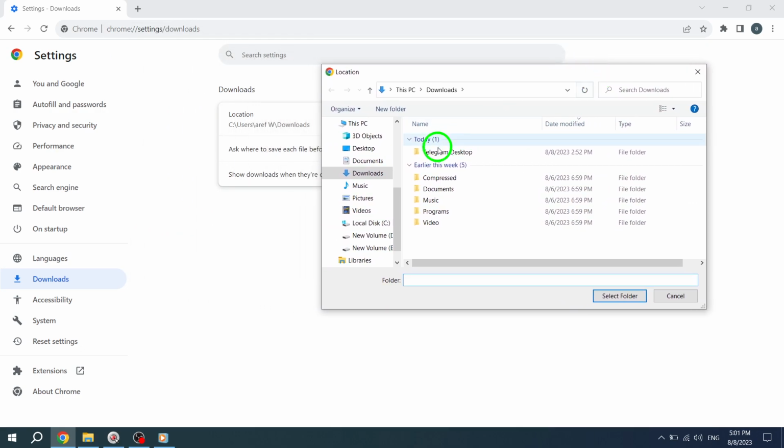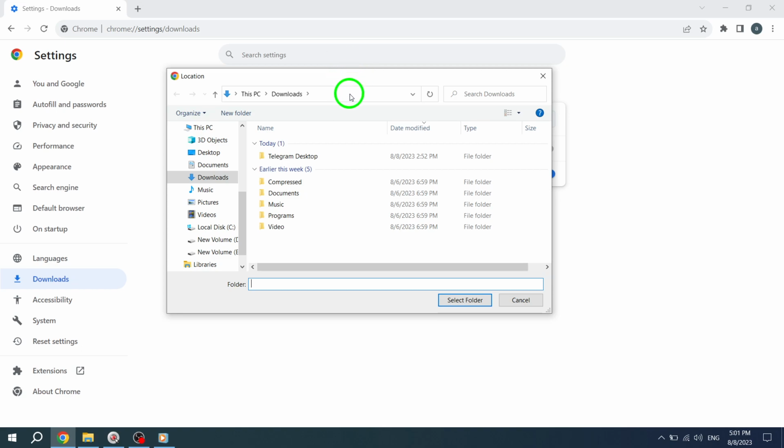Step 5. A window will appear, allowing you to navigate through your computer's folders. Browse through the folders until you find the desired location where you want your downloads to be saved. Once you've found it, click OK to set it as the new default download destination.